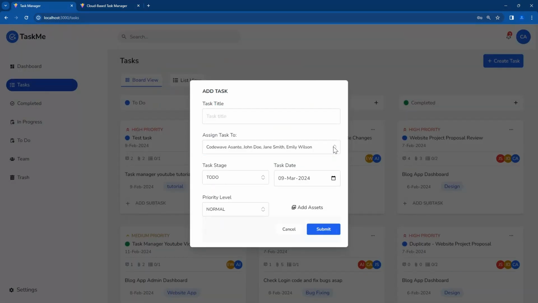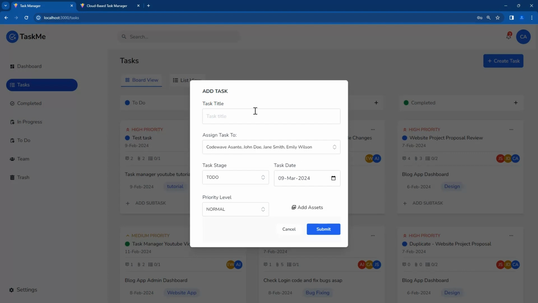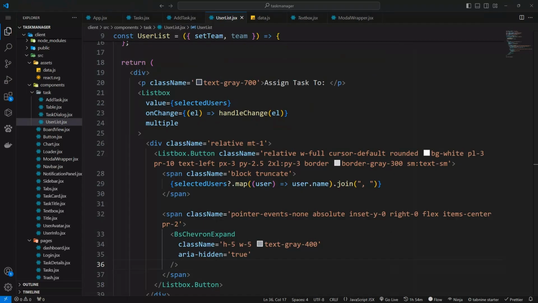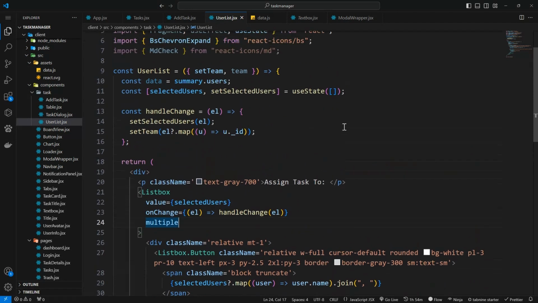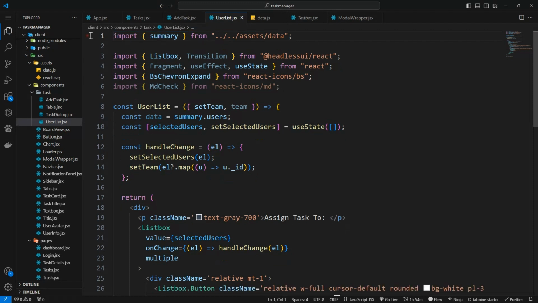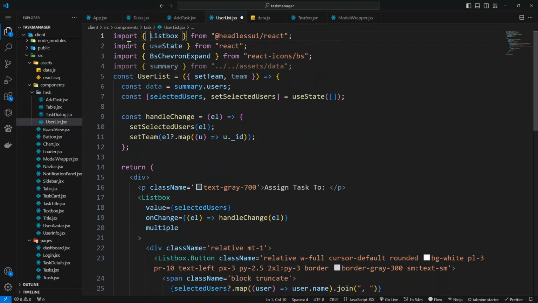Let's reload and see. If you check, you see that we have an icon in here. Great. And you see that when we have a lot of them selected, there are commas separating them, so that you know that it's not just one, but there are more. Okay, useState has already been declared.